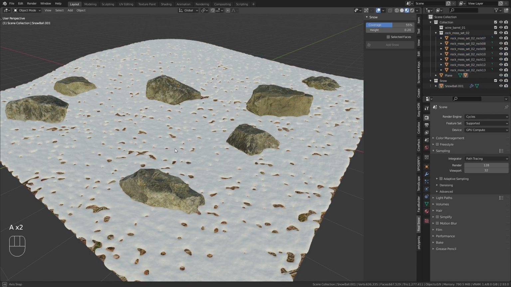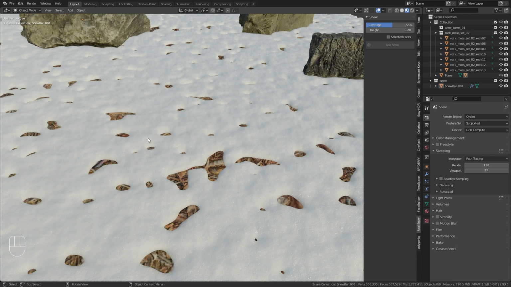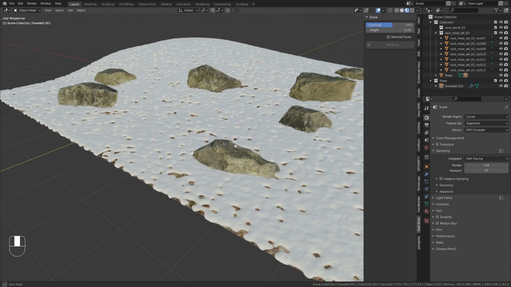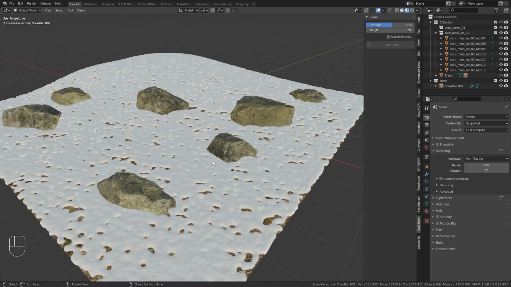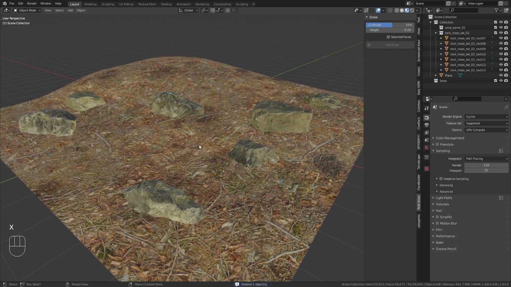This time you can see that it didn't completely cover my ground plane, as we still have some holes between the snow, which can add a lot to the realism of your scene. But let's also delete this snow object again in order to demonstrate another option that we have.